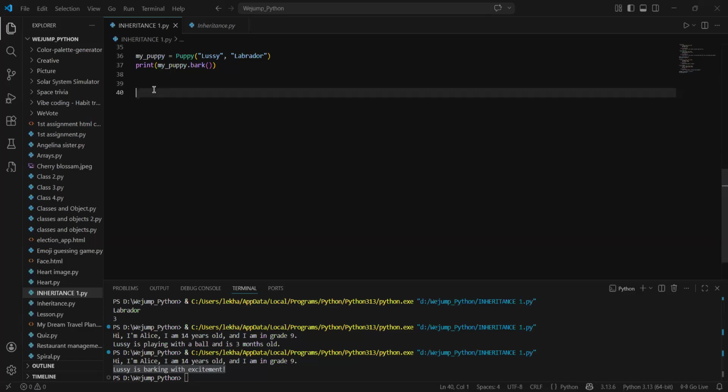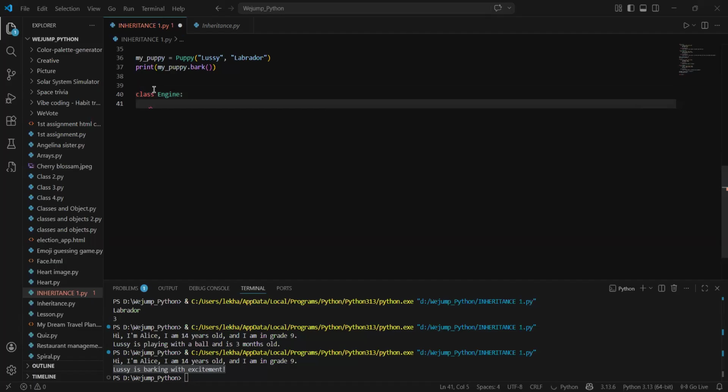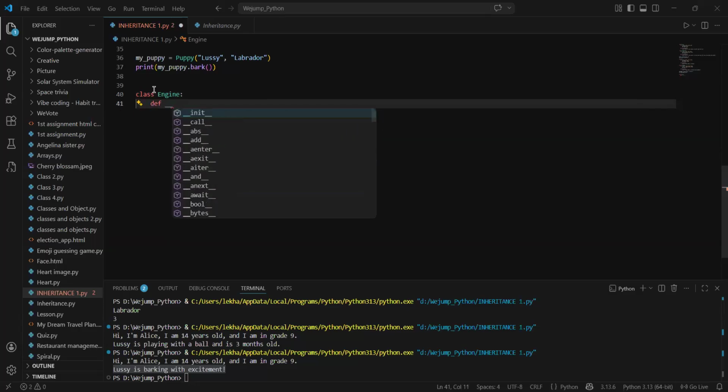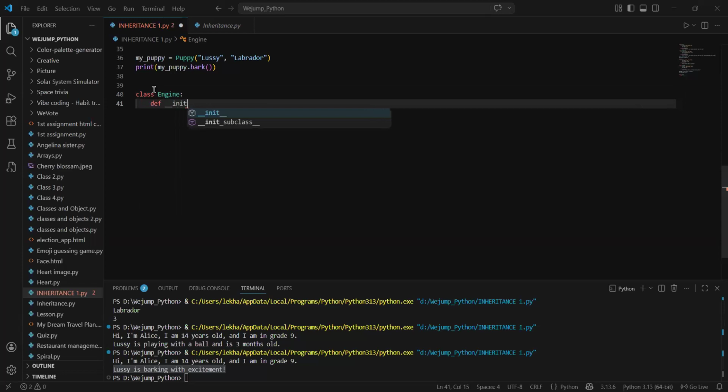Okay, I'm going to explain it while doing the code. Class Engine. We created a parent class here, and then def as usual __init__, and then self and type, and then horsepower.